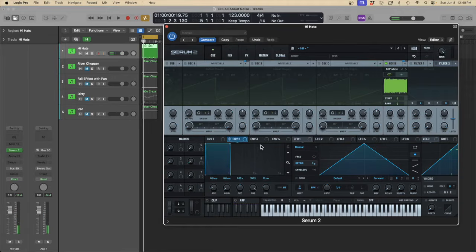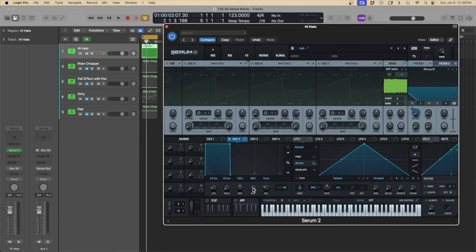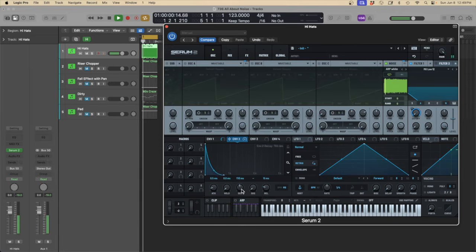Let's go to envelope 2. I'm going to take envelope 2, put it onto the cutoff and turn that filter back on again. So now we're getting this sort of sound. We want it to be a lot more percussive, like a hat sound. So let's turn the sustain all the way down and then start pulling that decay down until we get in that sweet spot that we want.